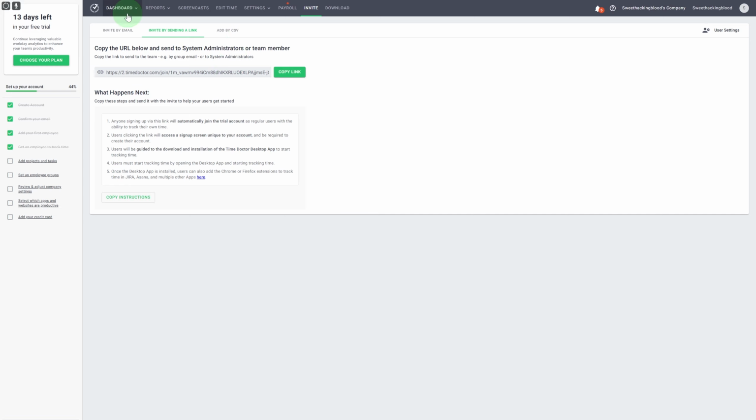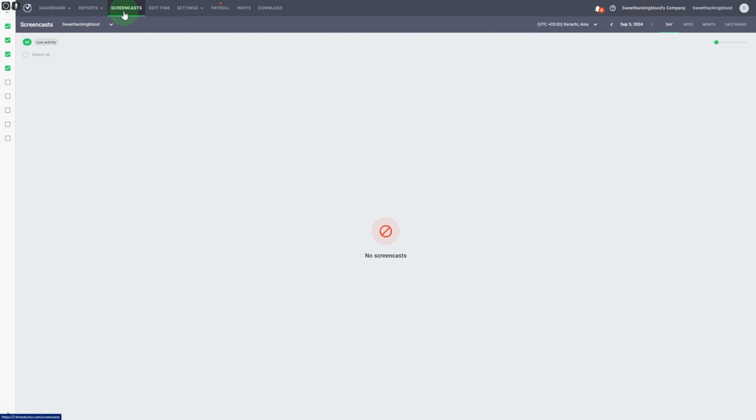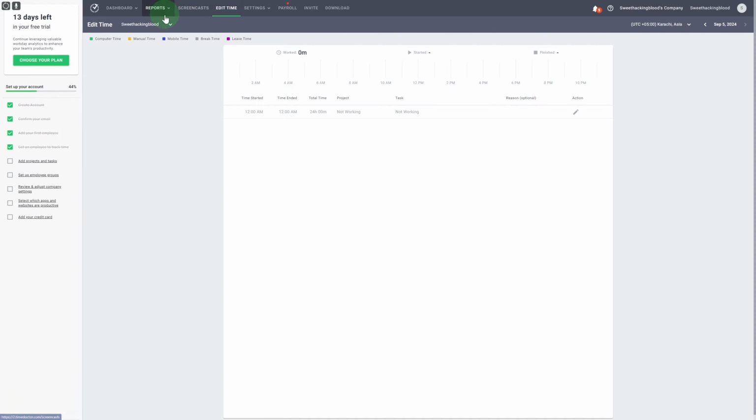On the top you will be able to see your dashboard and your reports, for example your activity summary. It provides you a detailed guide on whatever is going on in the company that you have integrated your software with. You have your screencast, so you can add that in here as well. You have edit time. You can modify the time frames for different types of activities. You can see time started, time ended, project, and so on and so forth.